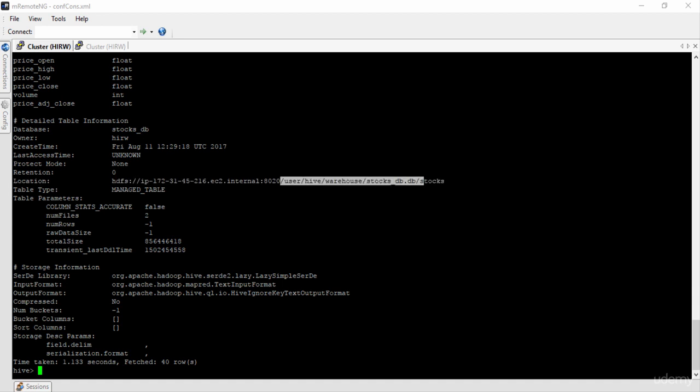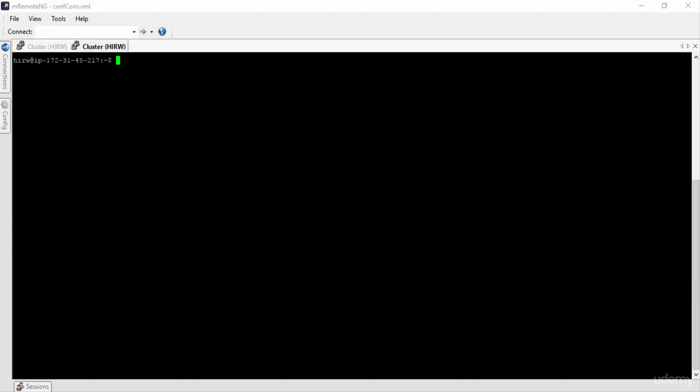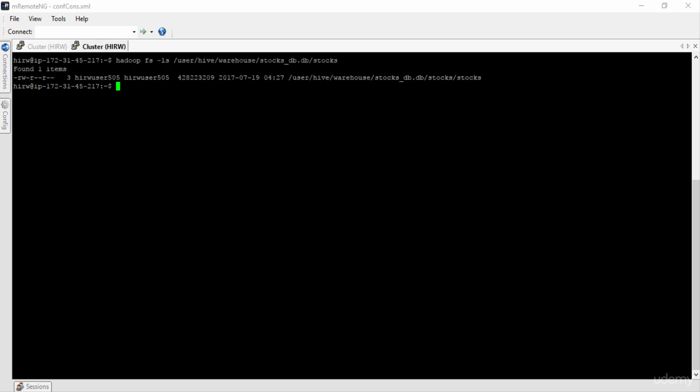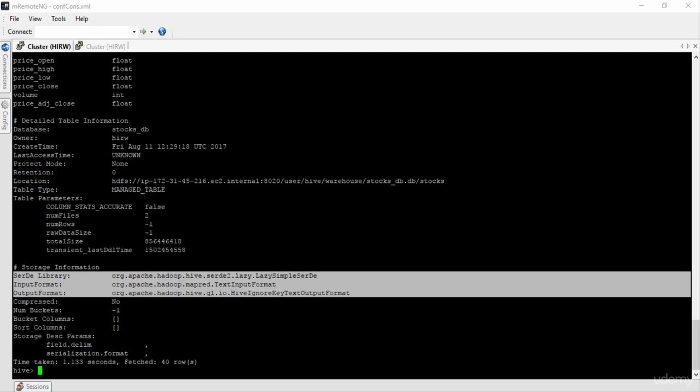So let's copy this location, and I'm going to do a hadoop fs -ls on this location. And here is our dataset. The dataset is about 428 MB in size, and it is a text file. Our goal now is to convert this text file into an RC file. If you look at the description of the stocks table, you can see that the table's input and output format is text input format and text output format respectively, which means this table is designed to handle a text dataset.